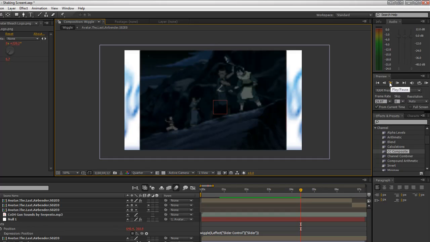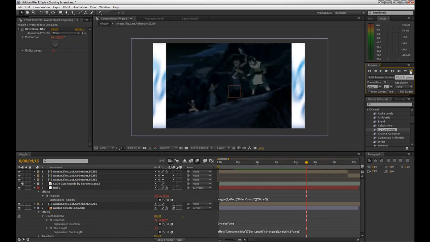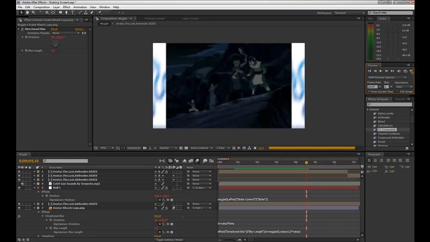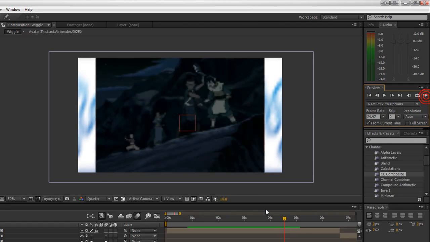Now, you can also go through trying to find the other way. And you can hit the RAM preview button up here. That'll do the same thing. You hit it again, it'll play through with audio.